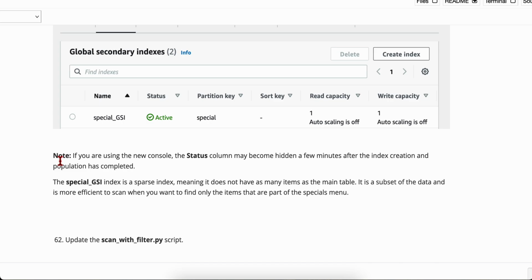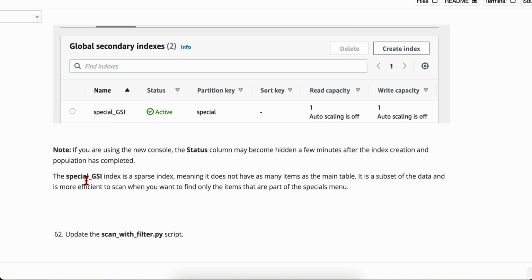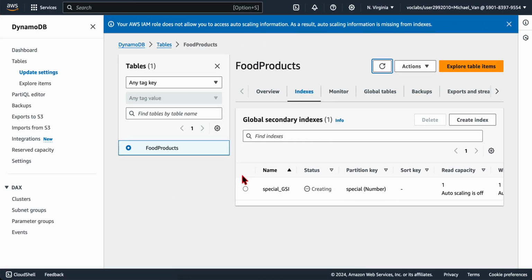Note that if you are using a new console, the status column might become hidden a few minutes after the index creation and population has completed. This special GSI index is a sparse index, meaning it does not have as many items as the main table. It is a subset of the data, and it's more efficient to scan when you want to find only the items that are part of the specials menu.